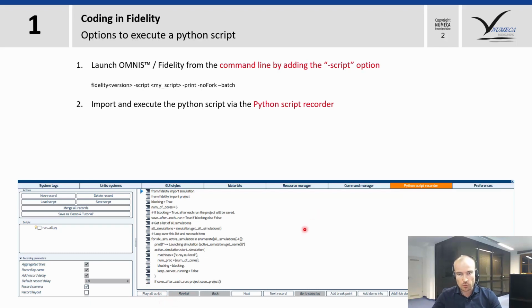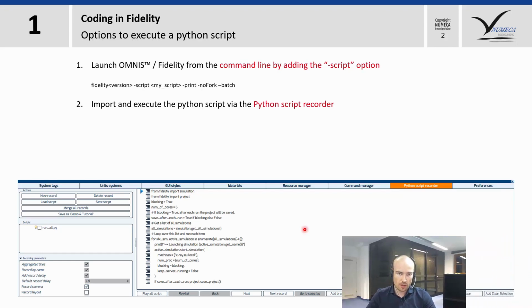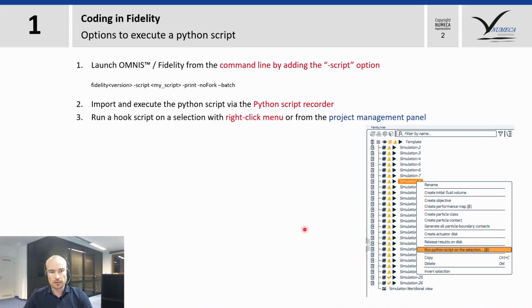And today I will focus on the third option, which is you can run what we call a hook script on a selection via the right-click menu or the project management panel. So specifically, imagine you are in the family tree, you have some simulations right here, and you can just right-click, for instance, on the simulation, which could also be a mesh setup or some geometry object. You just right-click and say run Python script on selection.